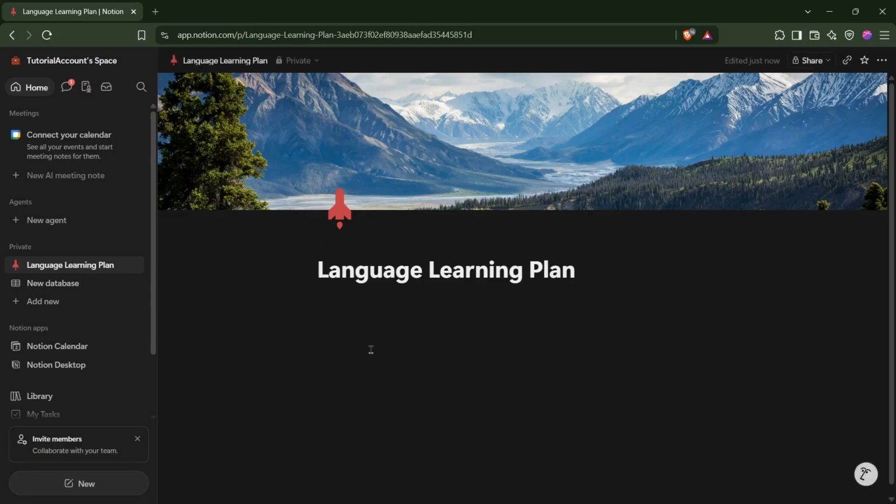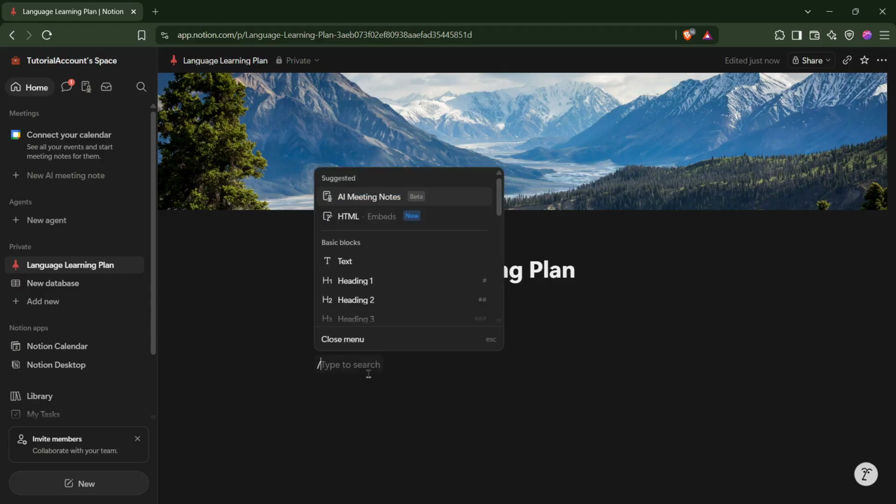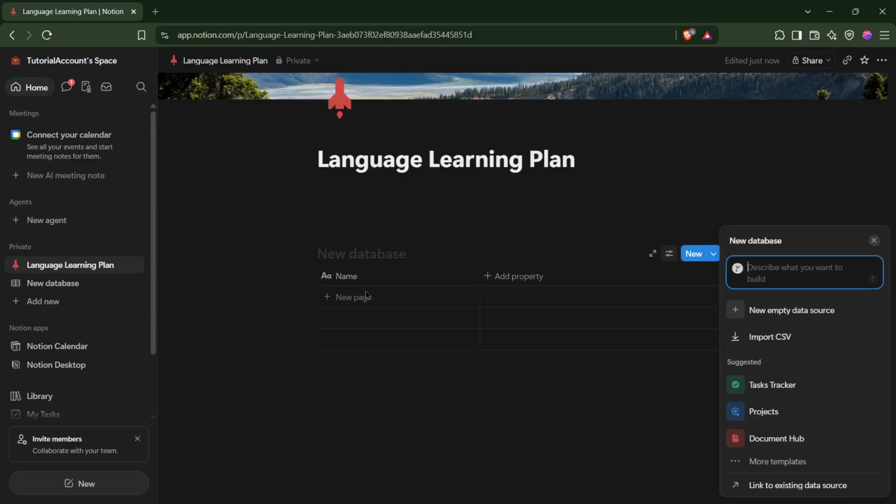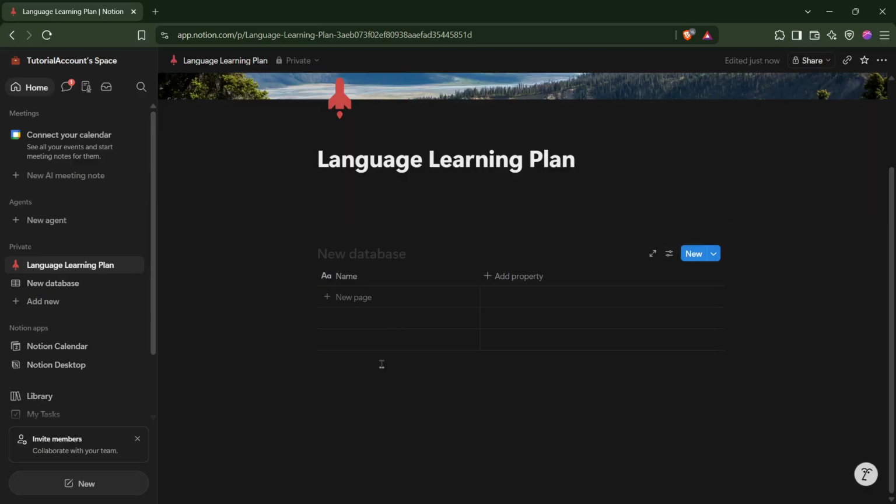Now type /table in the body area and select Table View from the filtered command results that appear. This opens the database creation dialog. A new database dialog opens with options to create a new empty data source or link to an existing one. Click on New Empty Data Source, then click the background outside the dialog to dismiss it and see your empty table. The table appears with default column headers ready to customize.